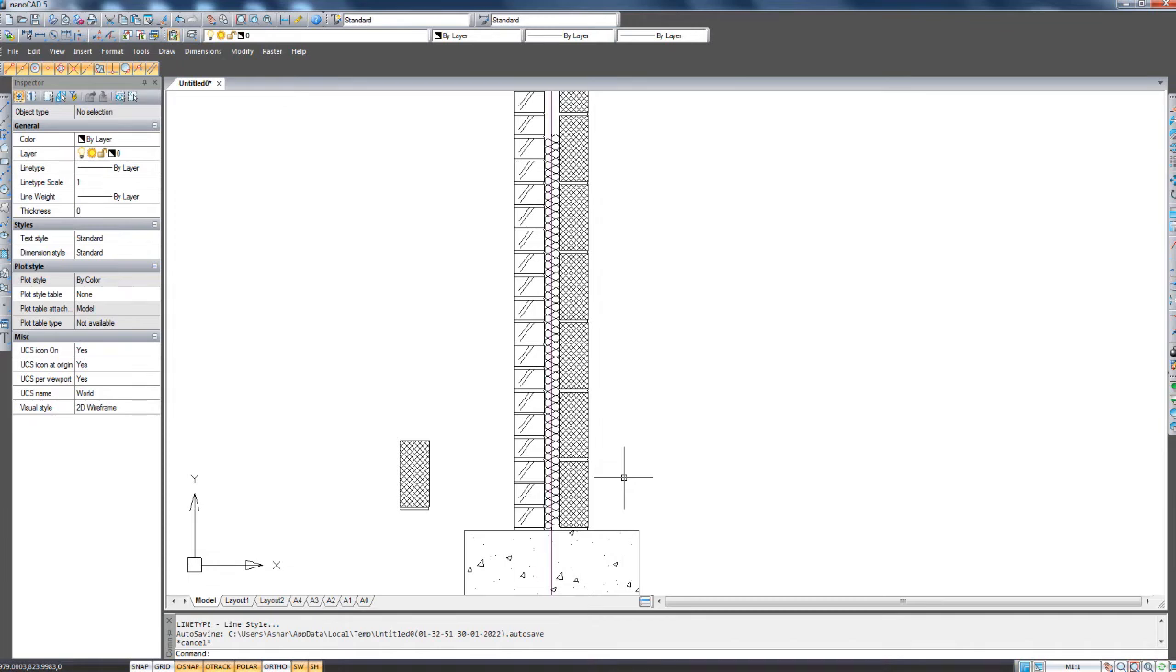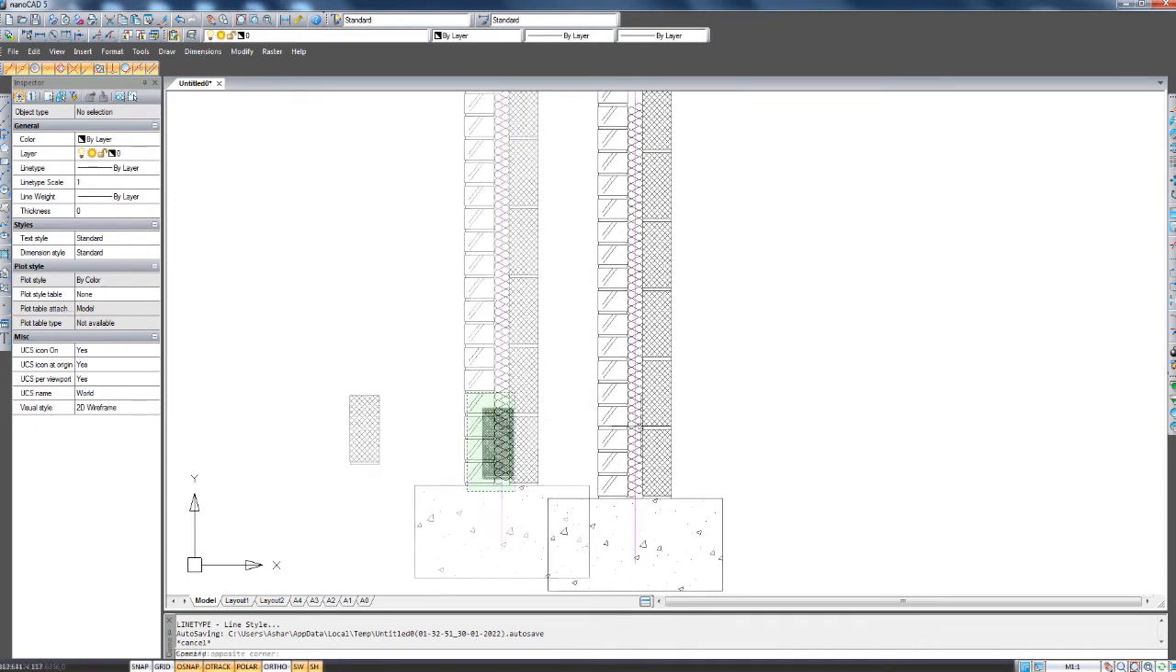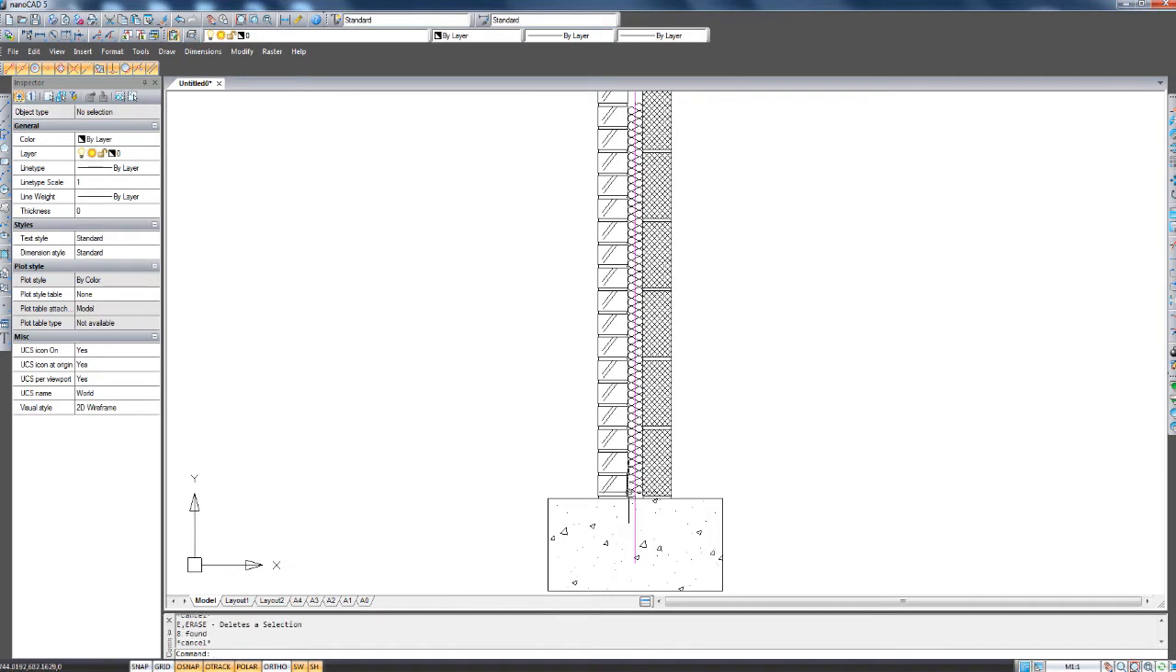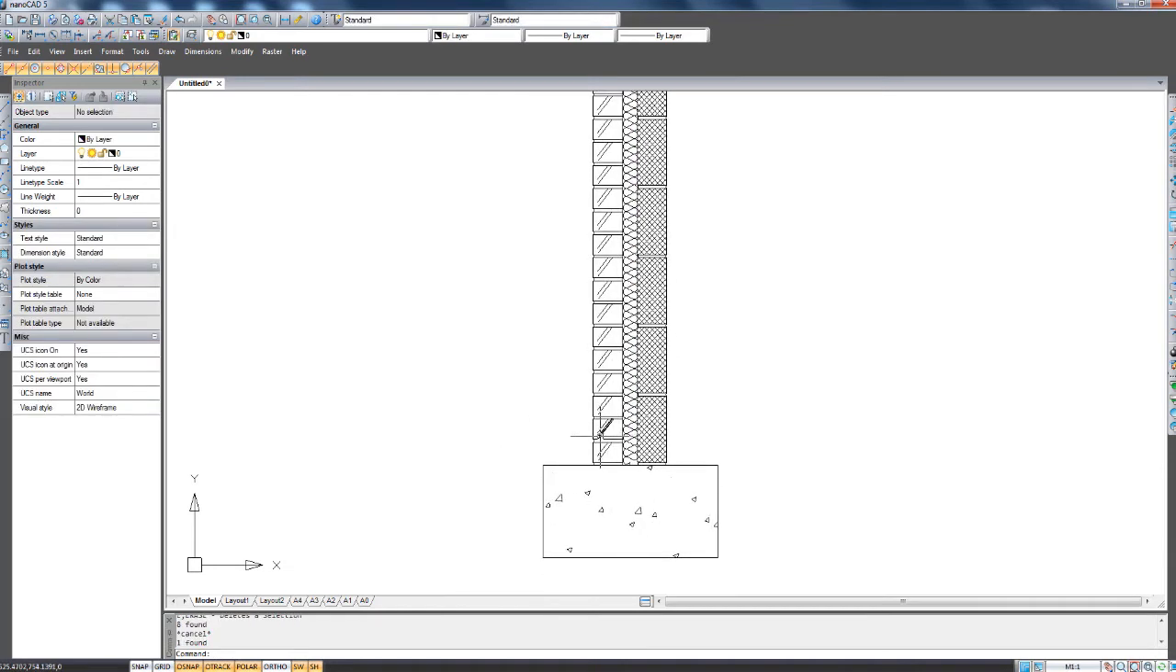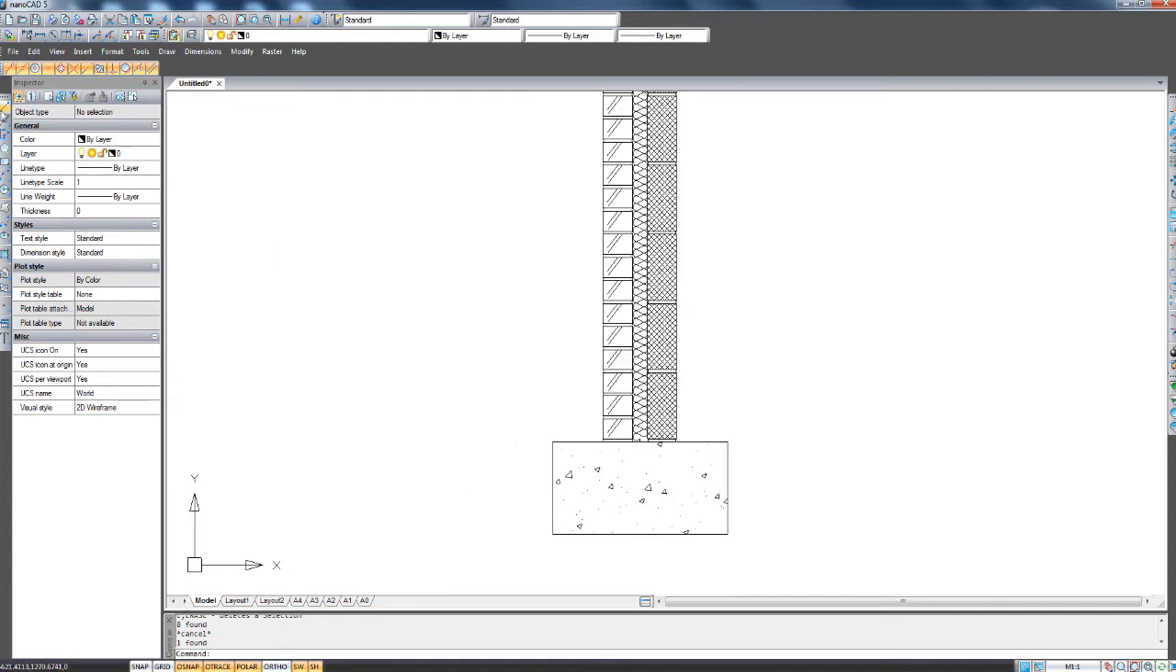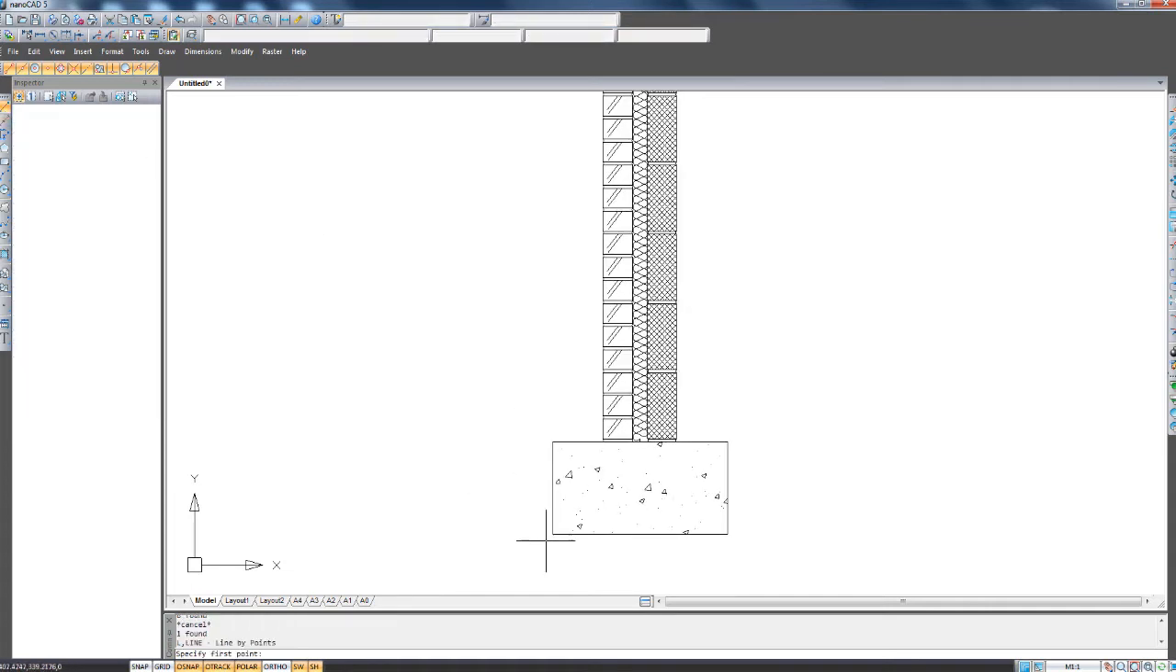So the cavity wall's done. Now I just want to add a floor to this. Let me get this out of the way. And I'm deleting the pink line as well. We don't need a center line there anymore. I want to draw a line from here. We're gonna draw the earth ground line now.